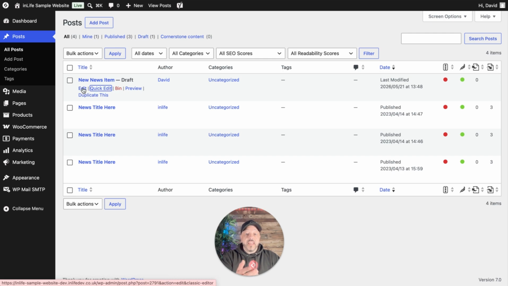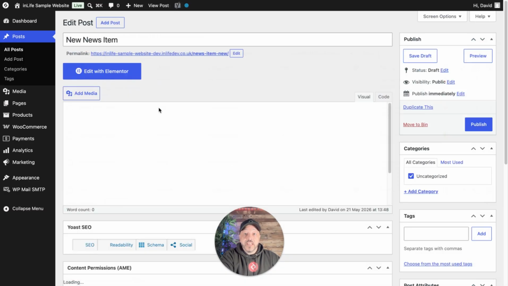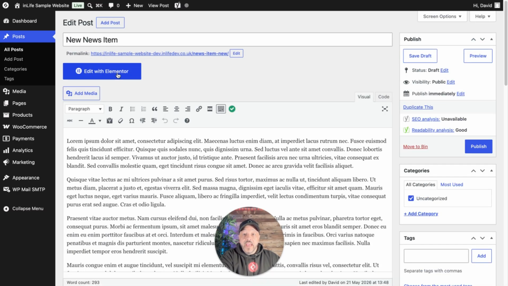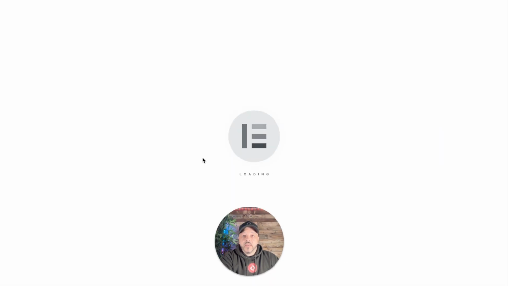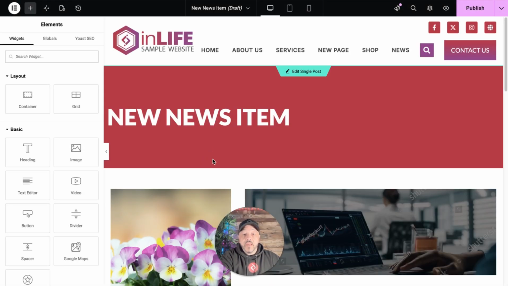Now you might see edit or edit with Elementor again. If you don't see edit with Elementor and you do want to use that functionality, you can first click edit, then click this edit with Elementor button up here, and this loads our Elementor editor.